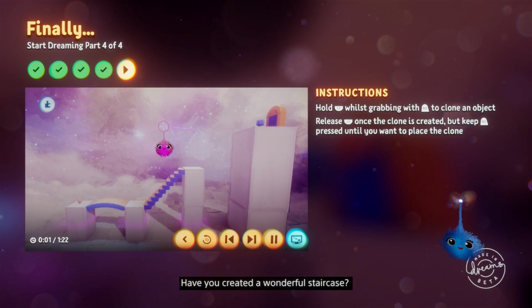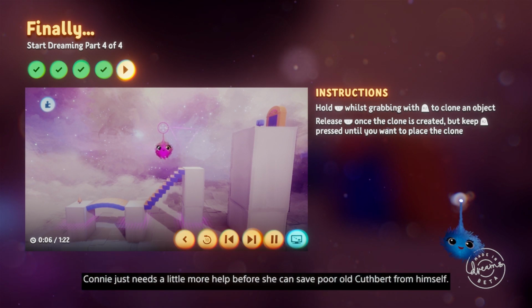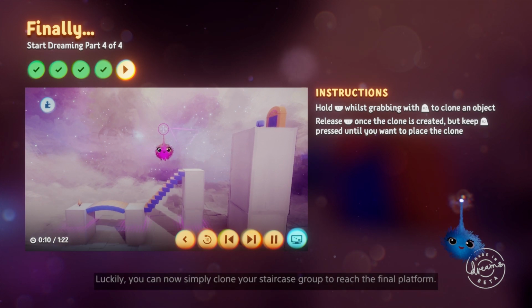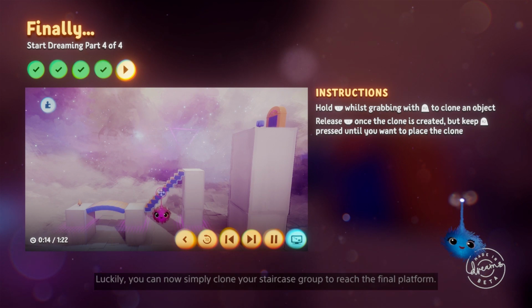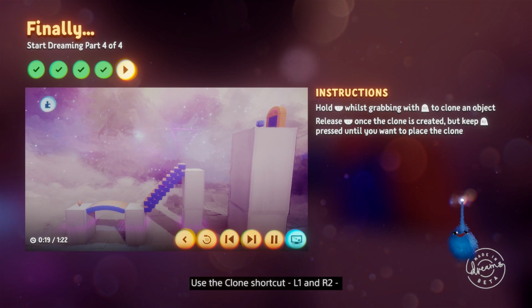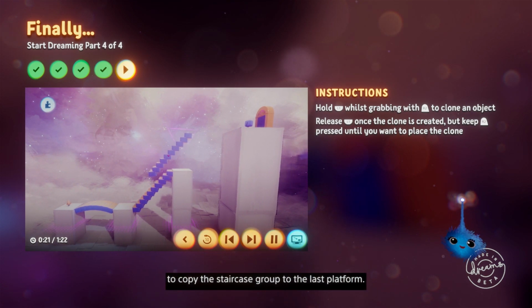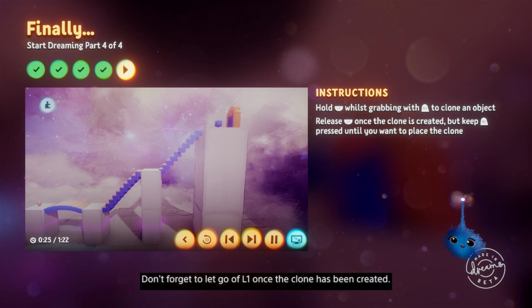Have you created a wonderful staircase? I'm sure you have. Connie just needs a little more help before she can save poor old Cuthbert from himself. Luckily, you can now simply clone your staircase group to reach the final platform. Use the clone shortcut L1 and R2 to copy the staircase group to the last platform. Don't forget to let go of L1 once the clone has been created.